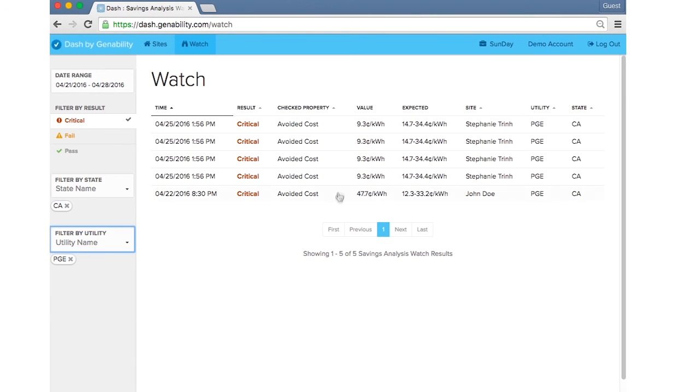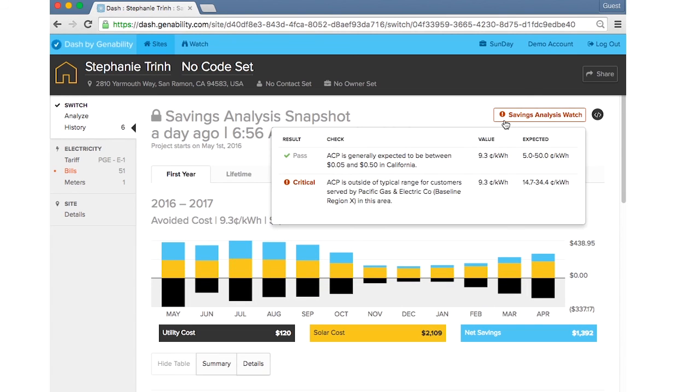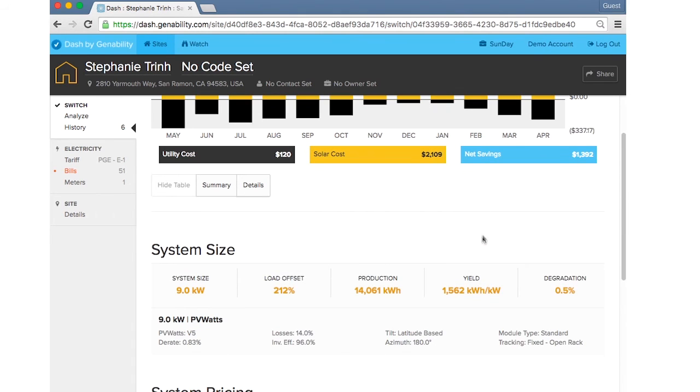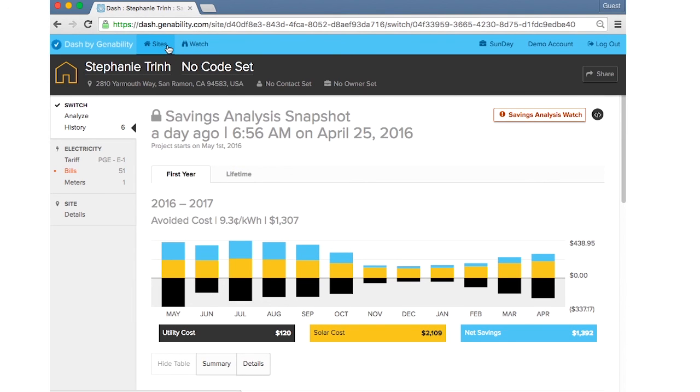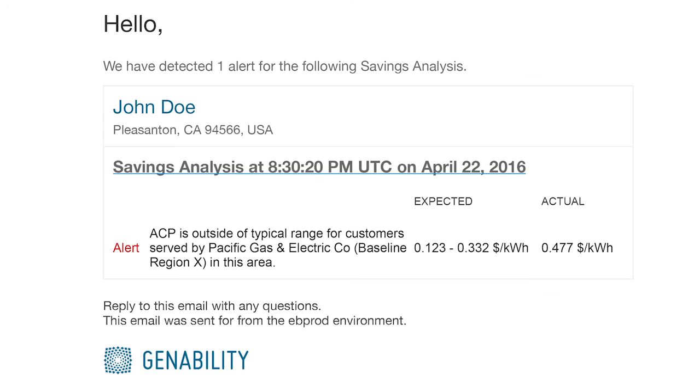If you want to identify why these results are failing, you can drill down to the details for that specific analysis. In this case, the ACP is lower than expected. If you look at the load offset, it appears that this system was oversized, which is likely why it failed the check. You can view the watch results here in Dash, or use the API to have these appear directly in your quote tool. You can also configure certain users at your company to receive an automated email each time a critical threshold is crossed in an analysis.